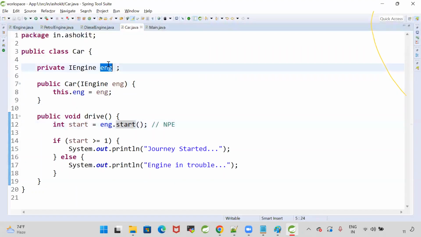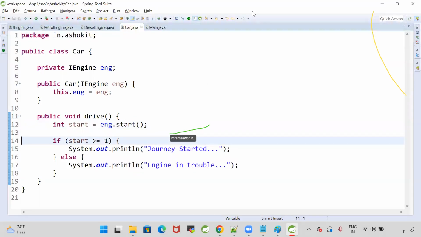So whenever I call the drive method, eng.start. In the eng variable, we are already storing the petrol engine. So it is going to call the petrol engine start method. Now in this scenario, we are not going to get the null pointer exception.